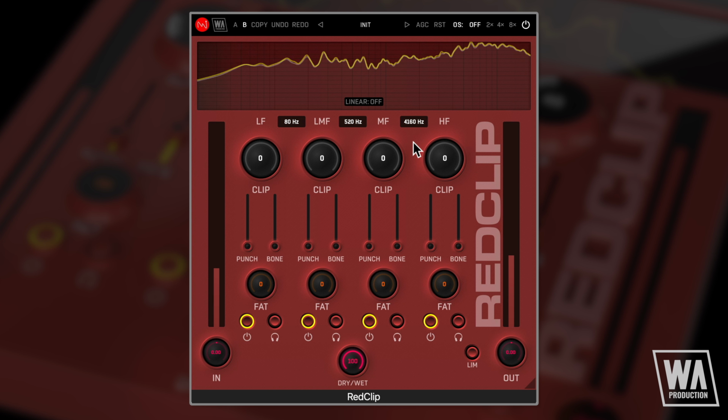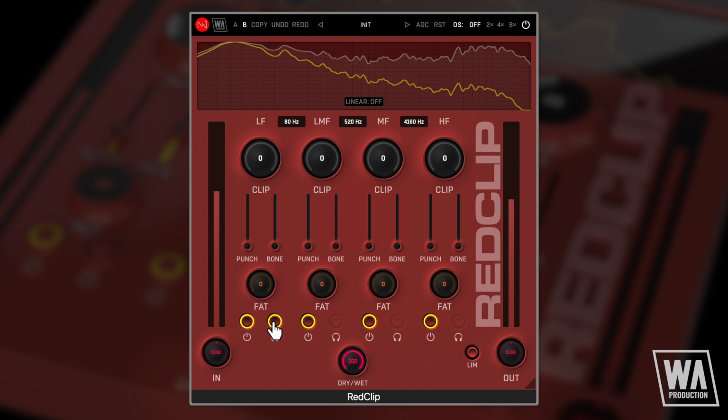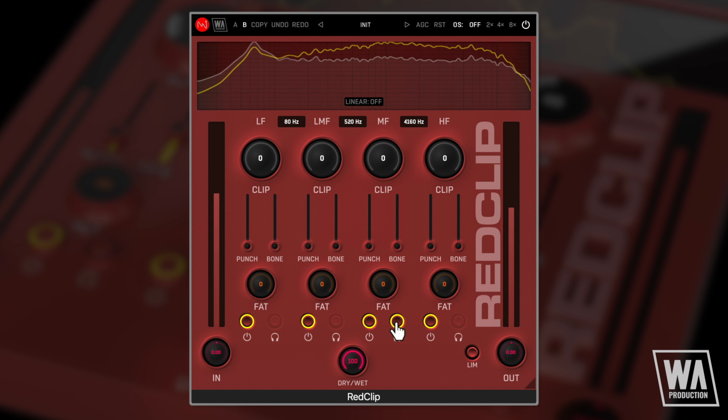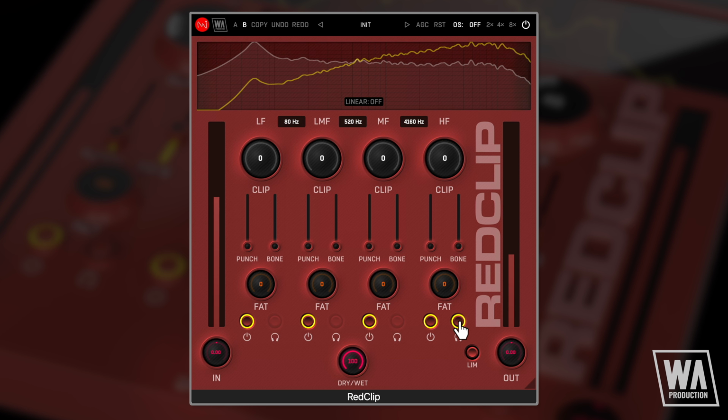This plugin acts as a multiband clipping tool, splitting the incoming audio into 4 bands, where separate processing can be applied to each. The bands and their options are represented by these 4 columns of controls, and each can be soloed. Low frequencies, low mids, mids, and high frequencies.